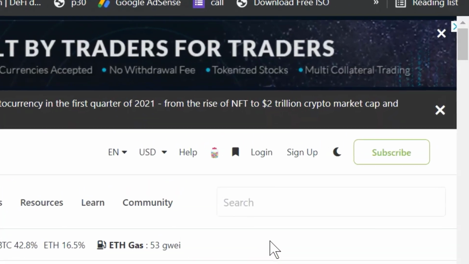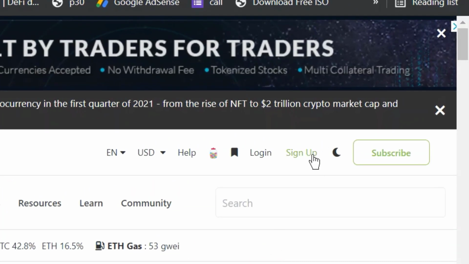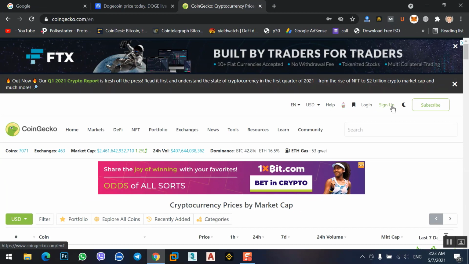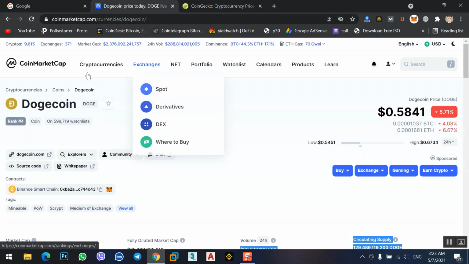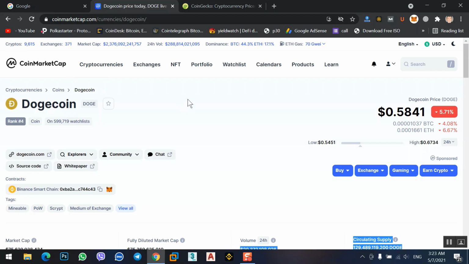So here you can create your account. Just sign up here. Simply subscribe to this website too, because you should get daily updates. Even create an account on CoinMarketCap also. In these two websites you should create your account and check them daily.